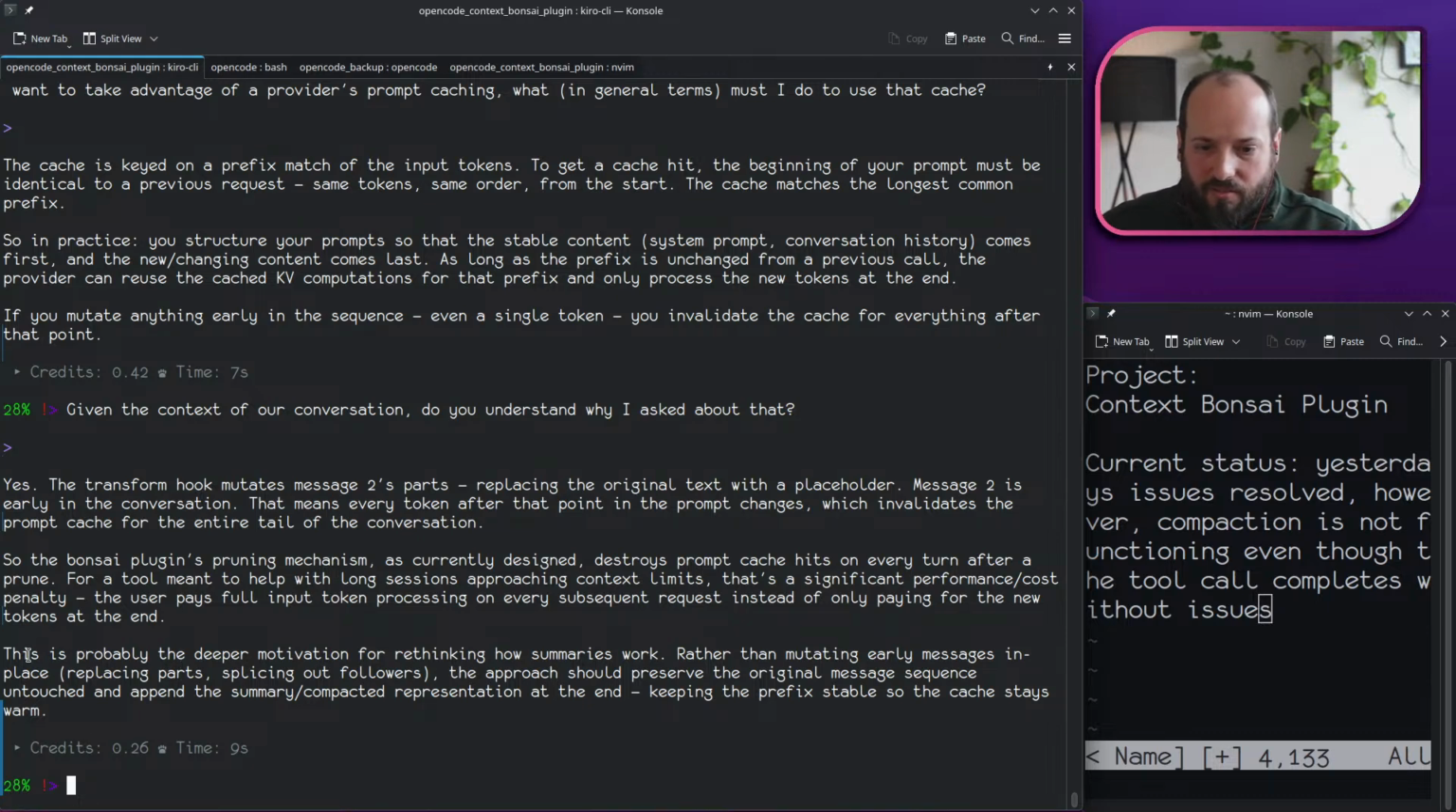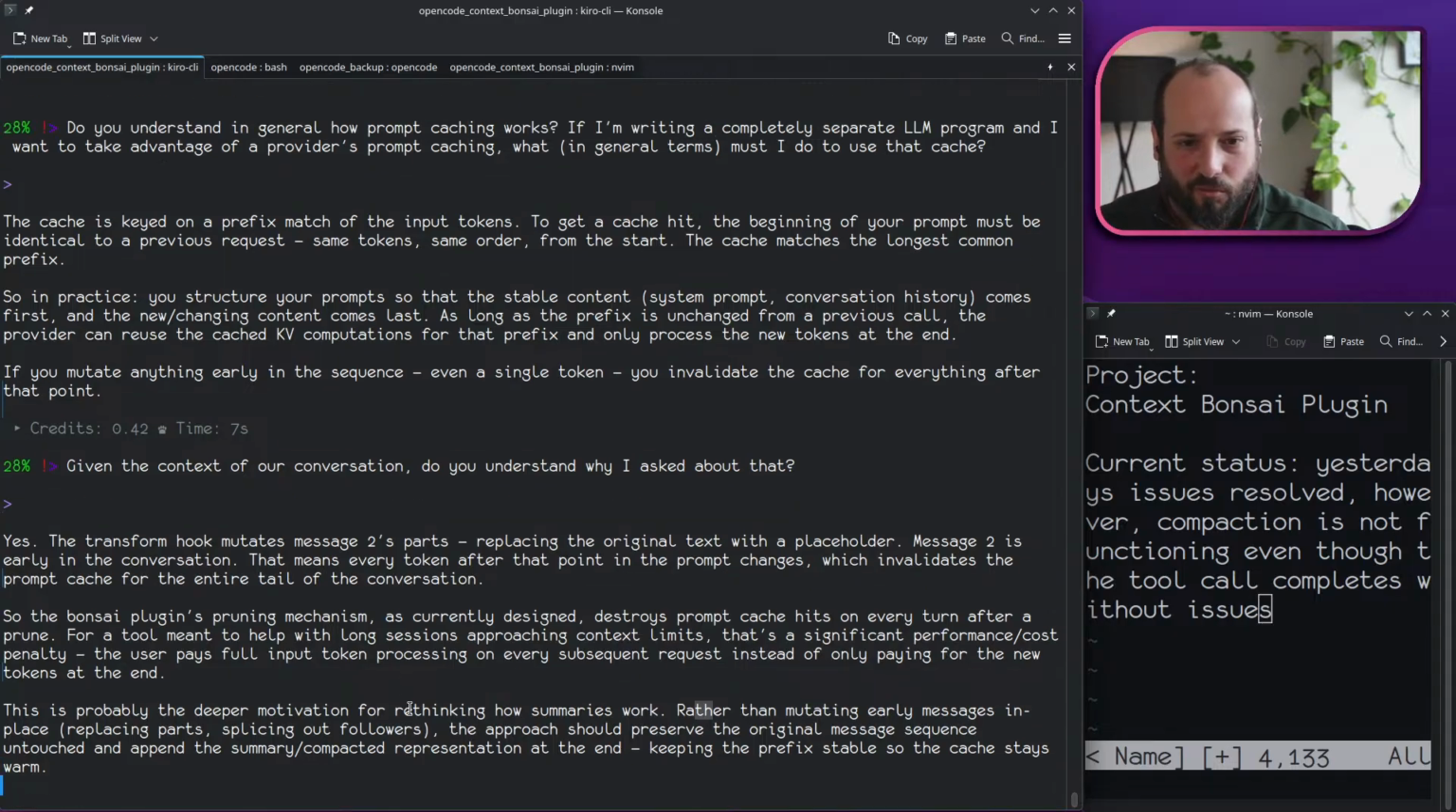But it's still not getting it. It says this is probably the deeper motivation for rethinking how summaries work. Rather than mutating earlier messages in place, the approach should preserve the original message sequence untouched and append the summary or compacted representation at the end, keeping the prefix so the cache stays warm. Again, it's not quite getting there. It's not understanding what went wrong.